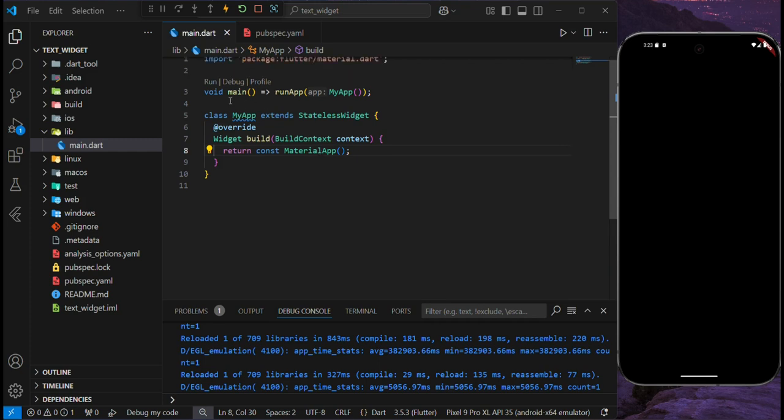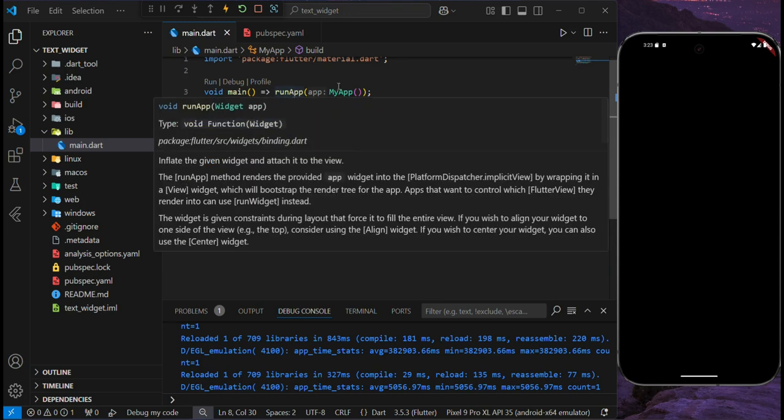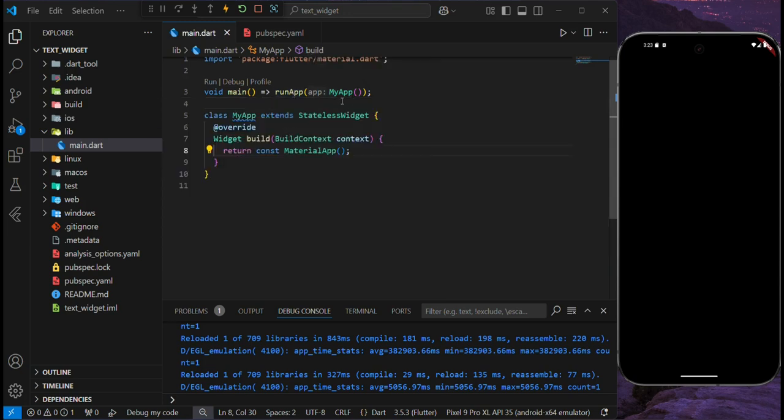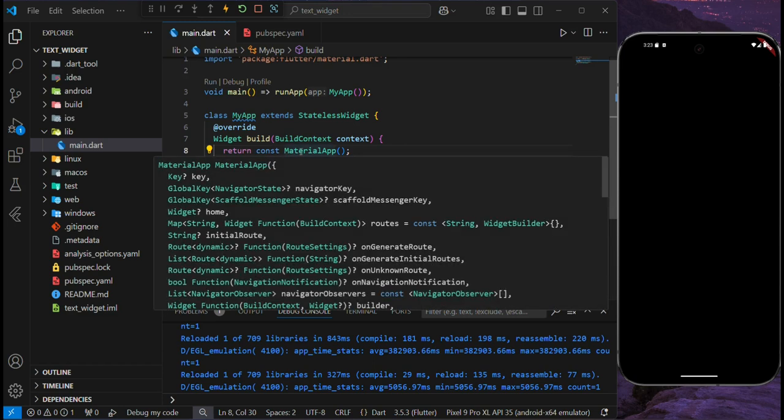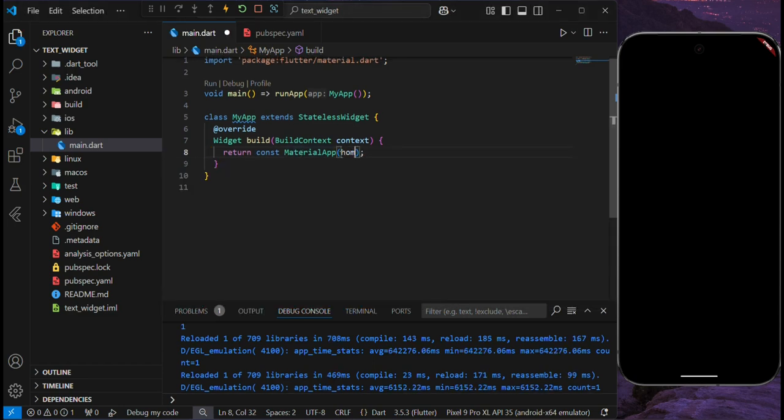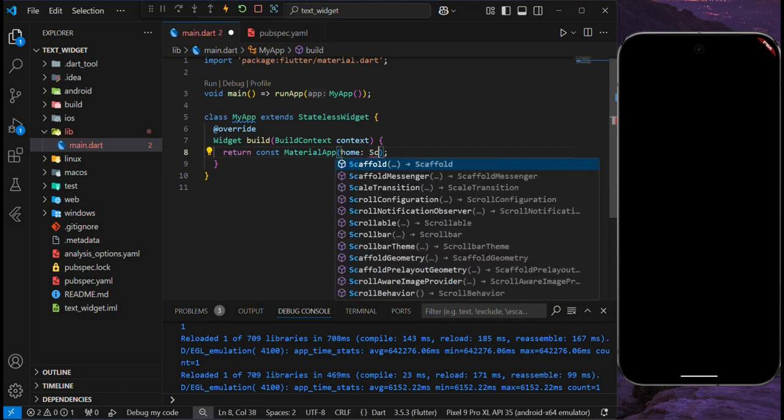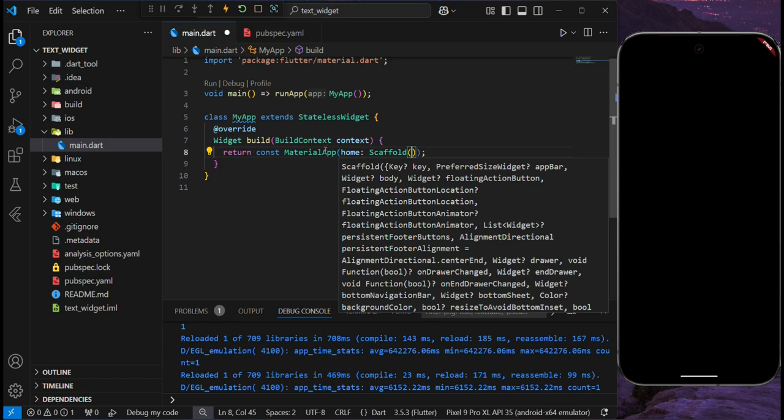So on my screen here, I have the void main method and run app method, which takes my app widget, which is a stateless widget, and it's returning the material app. So I'm going to add home to this, and then I'll be adding the scaffold. Before saving this, you can see that on my mobile app screen now, I have a dark screen, and the reason why it's like this is because I'm here to add my scaffold.